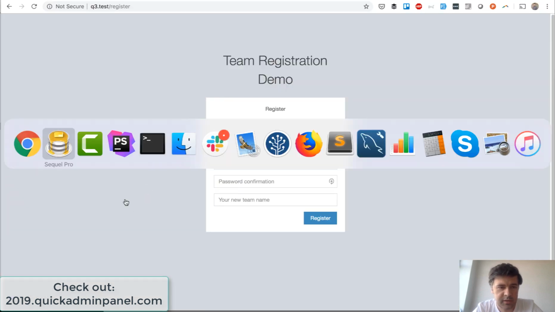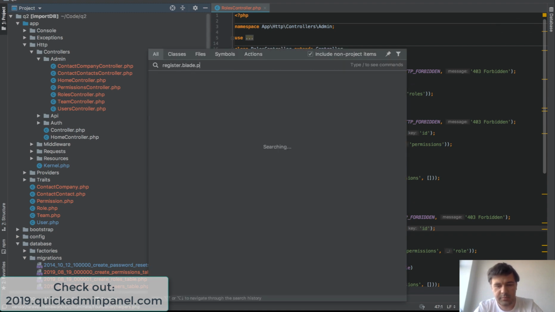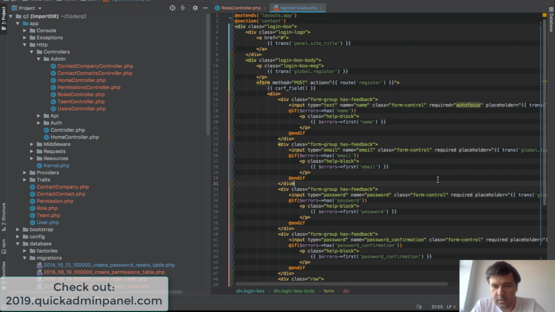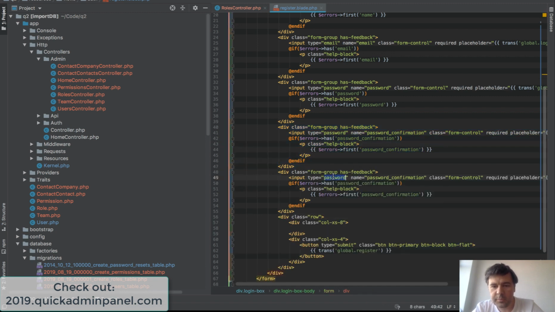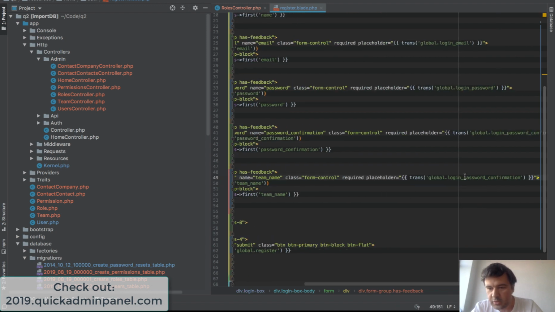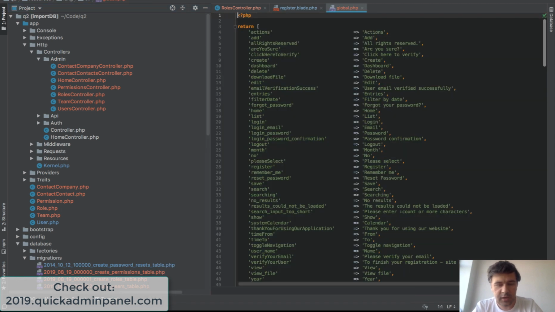First, we start with register blade. Open PHPStorm, and let's search for register.blade.php. It's almost the default Laravel registration with some Bootstrap code. So we just copy and paste, turn type password into type text, and we have team name here. So we just remove password confirmation here, and team name, and I also used the translations here. So the login team name will probably come from translation. So we need to add that here.